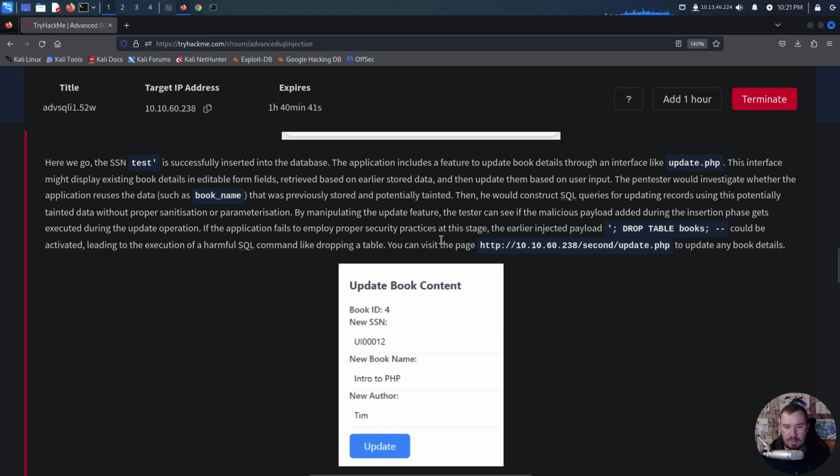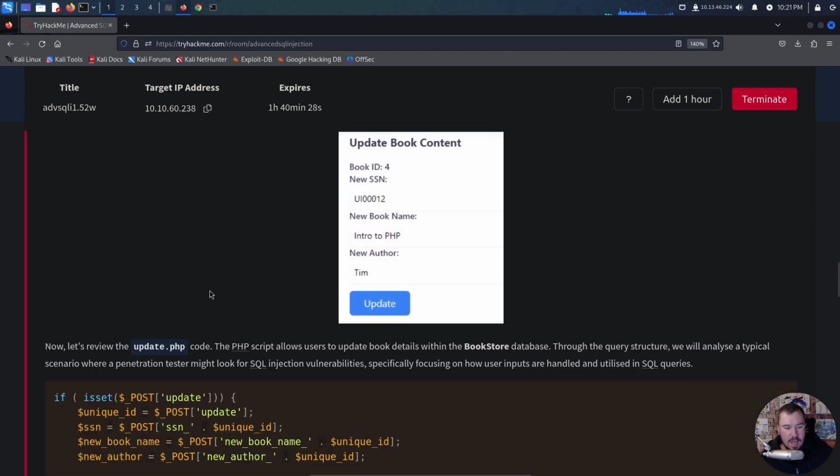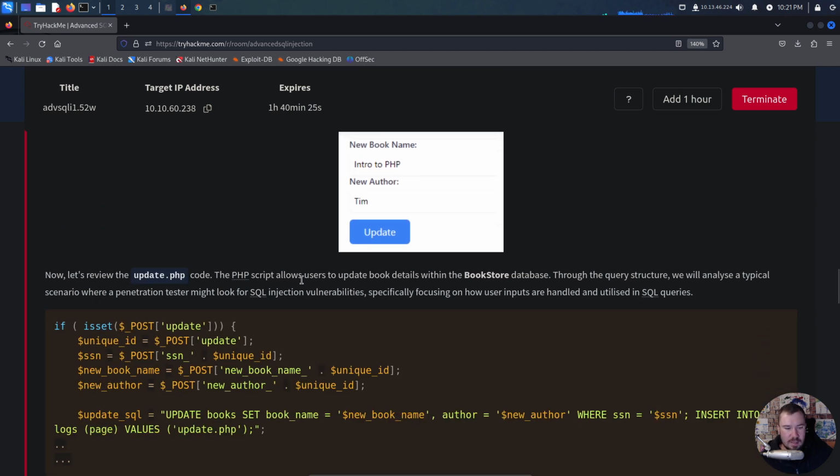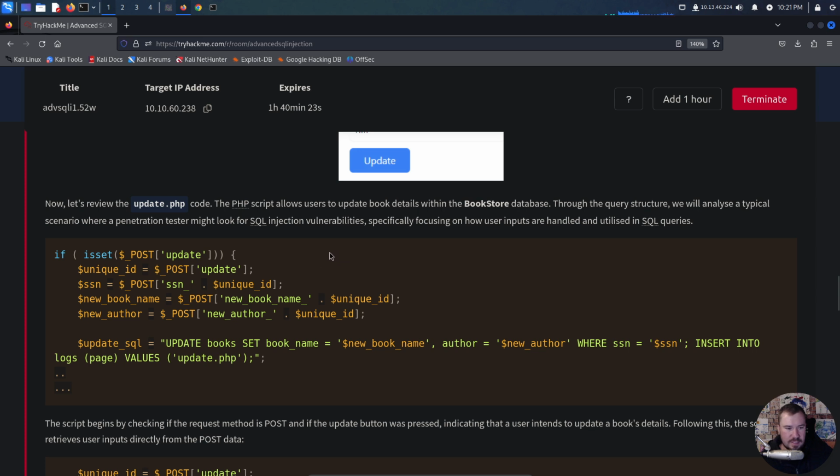If the application fails to employ proper security practices at this stage, the earlier injected payload drop table books could be activated, leading to the execution of a harmful SQL command like drop it like it's hot. Drop in that table. You can visit the page there to update any of the book details. Now let's review the update.php code. All right, let's check it out.